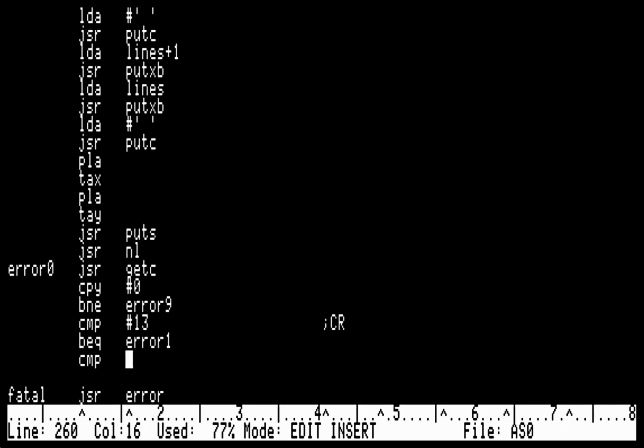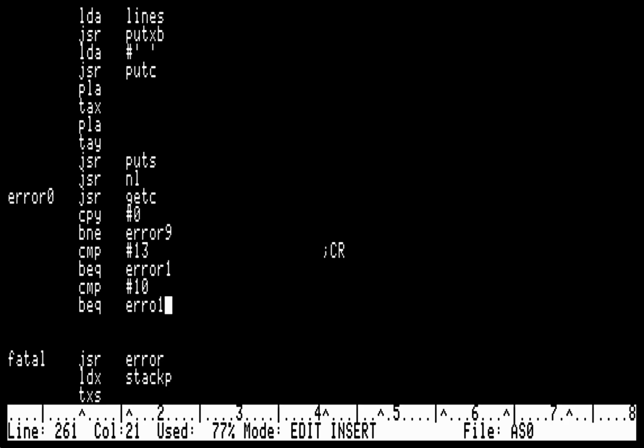Okay. If I get a new line itself, I will also go to error 1 because that's a new line. Otherwise, I'm going to look for a comma. A comma is my end of statement character. If you want to have multiple statements in a line, you put a comma between them. Now, commas will also be used inside of a statement, for example, in addressing modes.